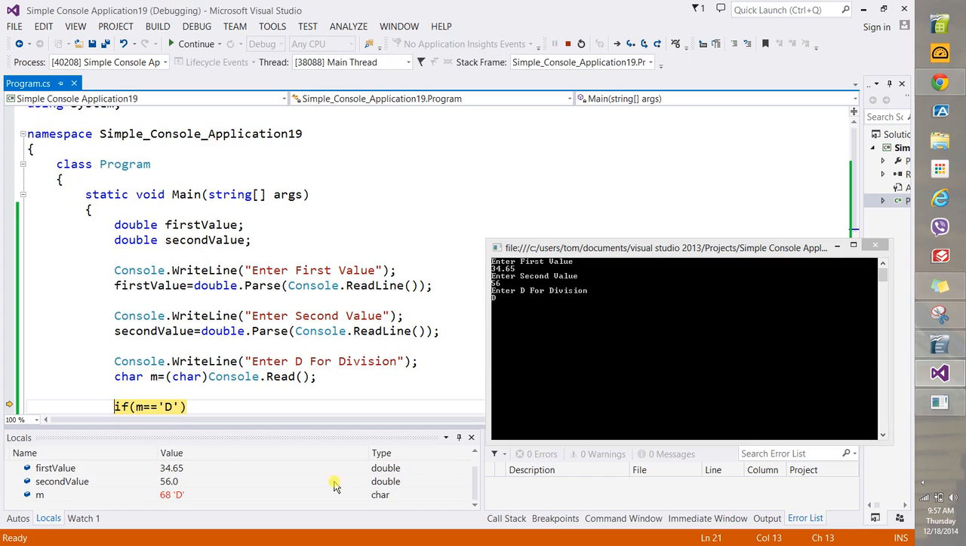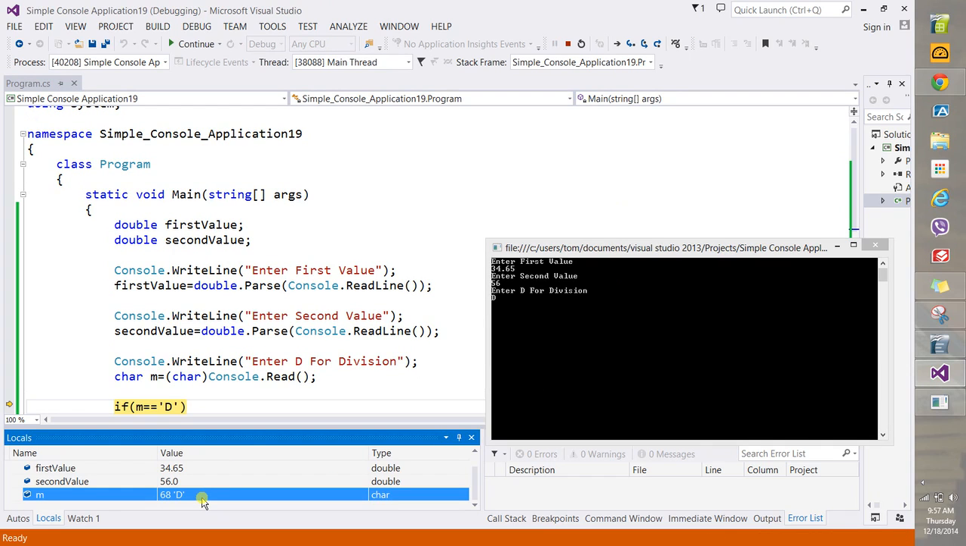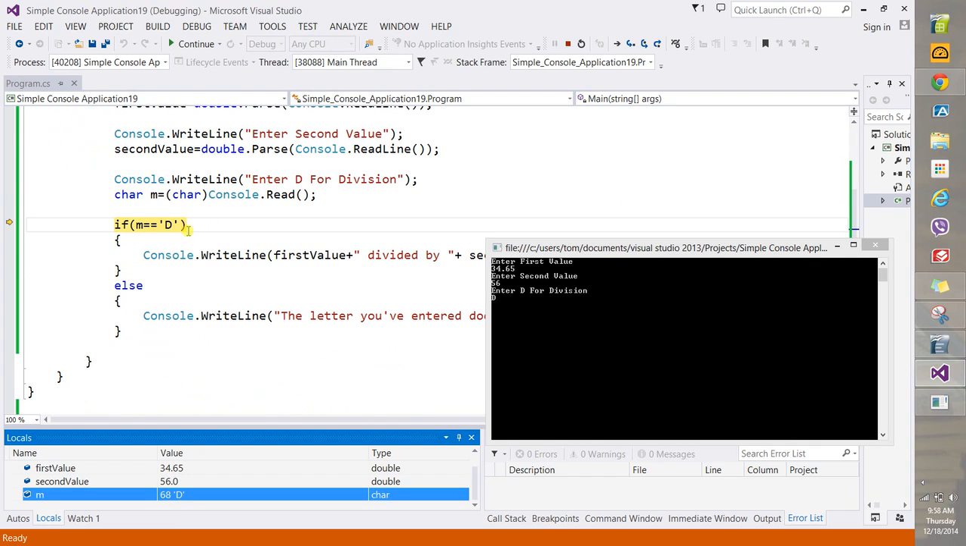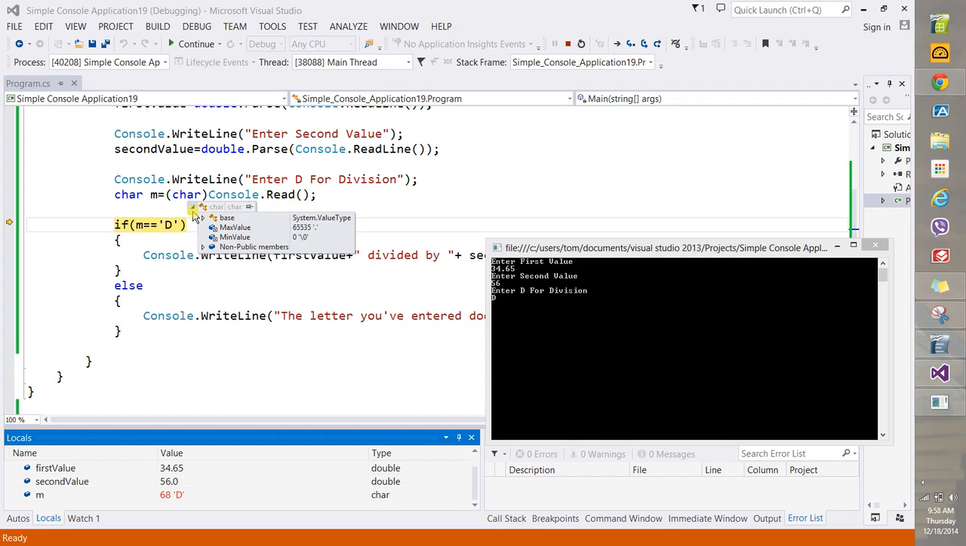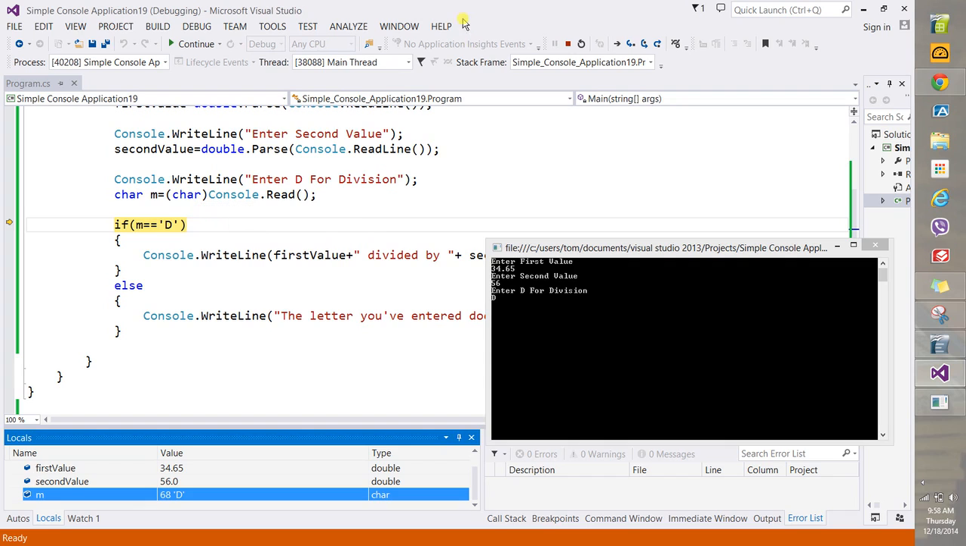Hit enter. And notice that M, as you can see, says 68, and this converts to D. See that? So this tells us there's a number mapping between characters and numbers. You see 68 corresponds to the letter D. So now look very carefully at the execution here. If you hover your mouse over this, you see where it says M equals D is true. In fact, if you have your mouse over many of these, you see that? Like character, max value is a number, and min value is that. So there's a connection between characters and integers, as you see here.